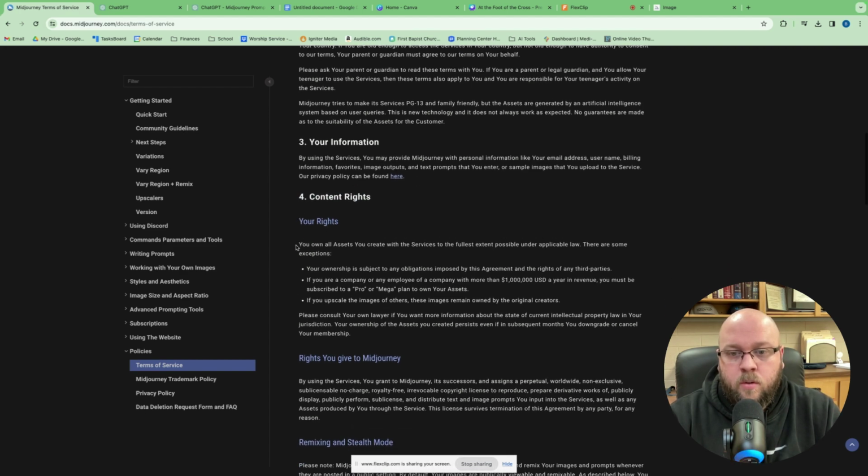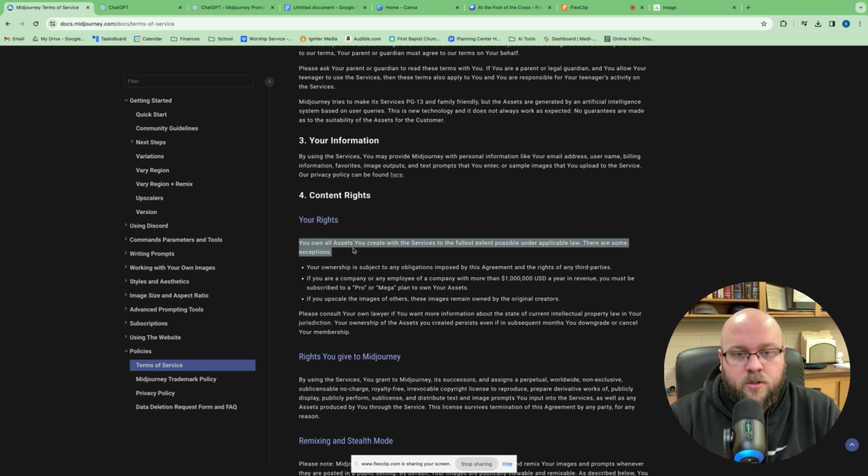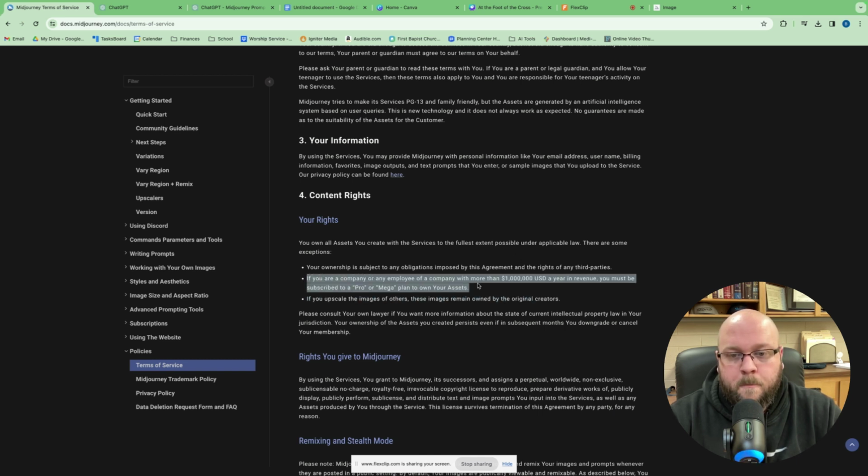Your rights. You own all assets you create with the service to the fullest extent possible under applicable law. There are some exceptions. Your ownership is subject to any obligations imposed by this agreement and the rights of any third parties. And this is really the part that is important. If you're a company or an employee of a company with more than $1 million a year in revenue, you need to be subscribed to the Pro or Mega plan to own your assets.